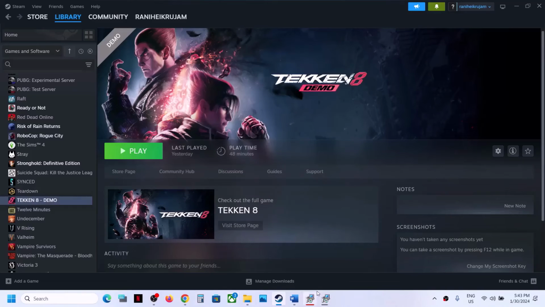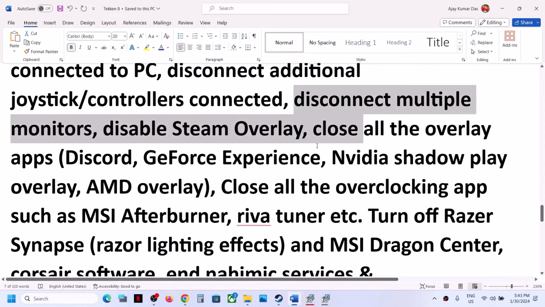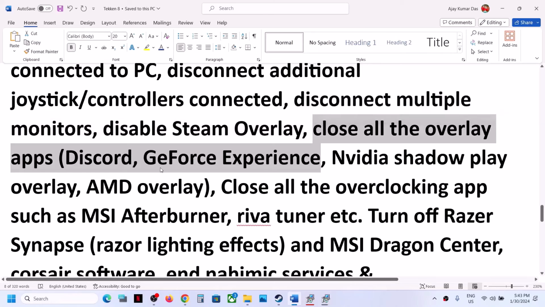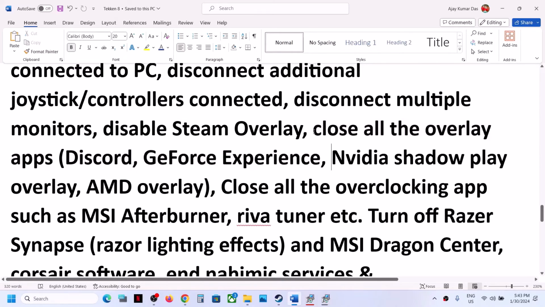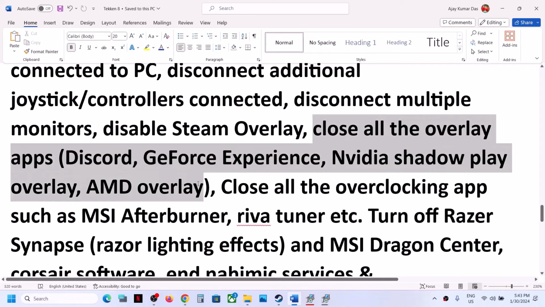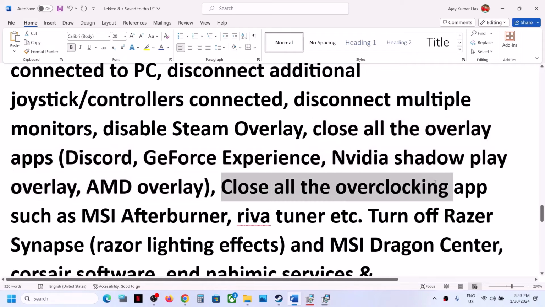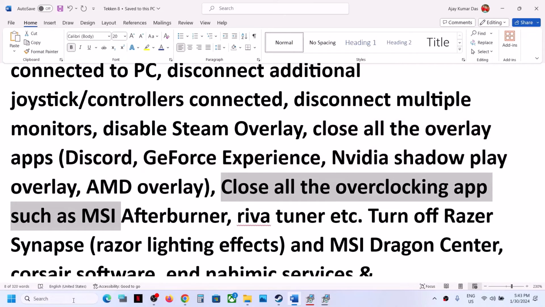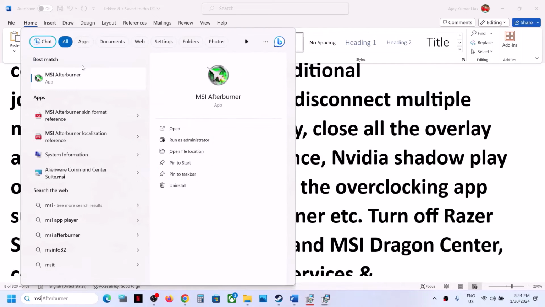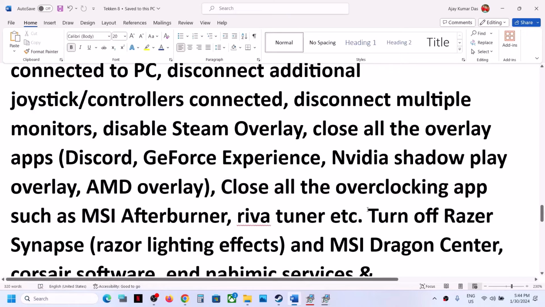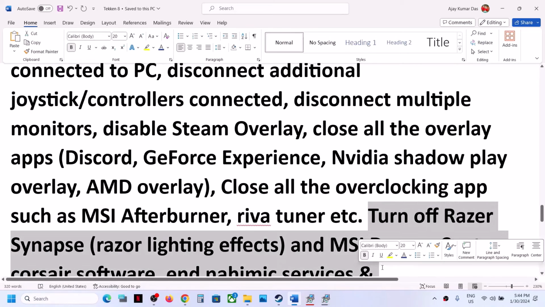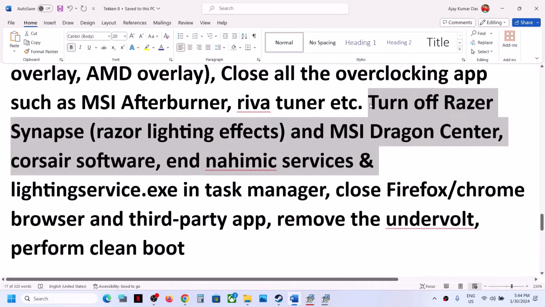Also disable all other overlay applications. So if you have Discord, GeForce Experience, or any other overlay application, close all the overlay applications. Also close all the overclocking applications. So if you have MSI Afterburner or RivaTuner running, close it. Also make sure you close all the third-party services.